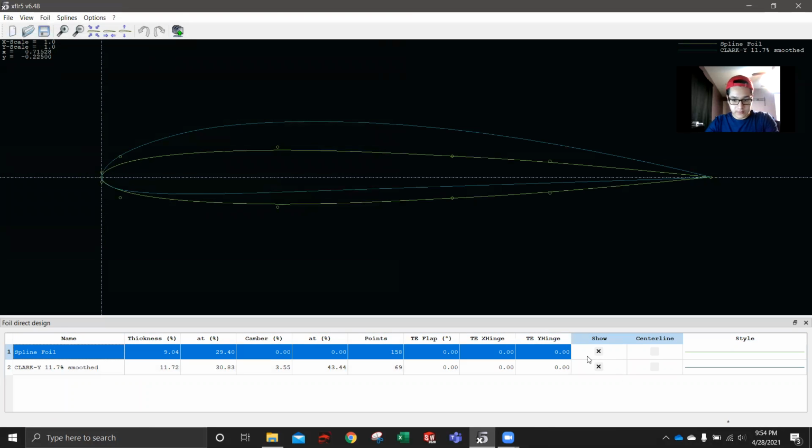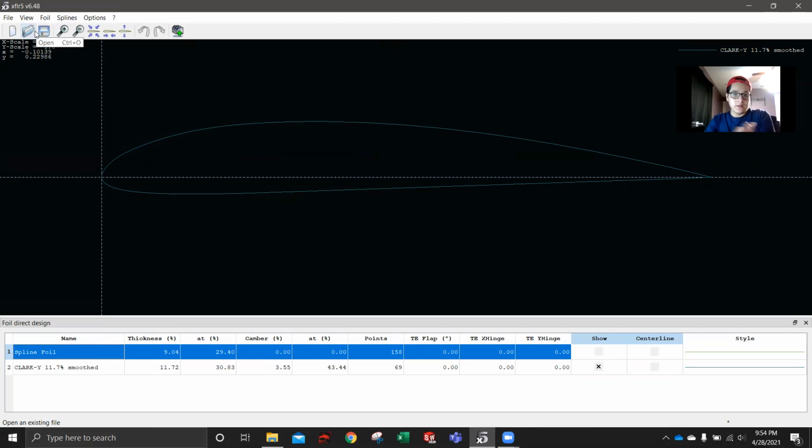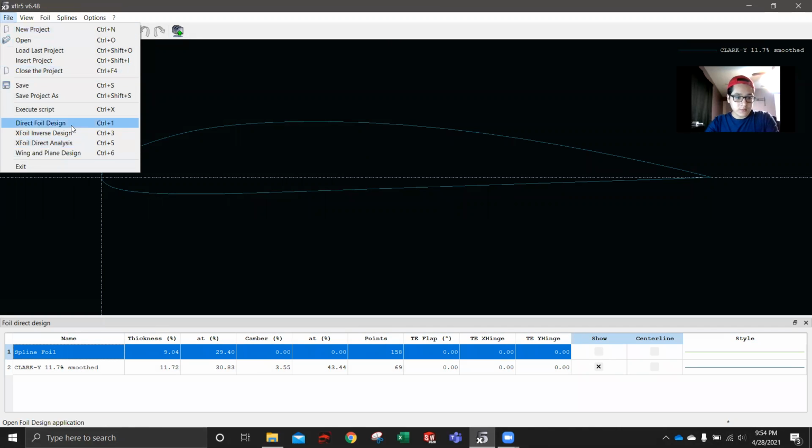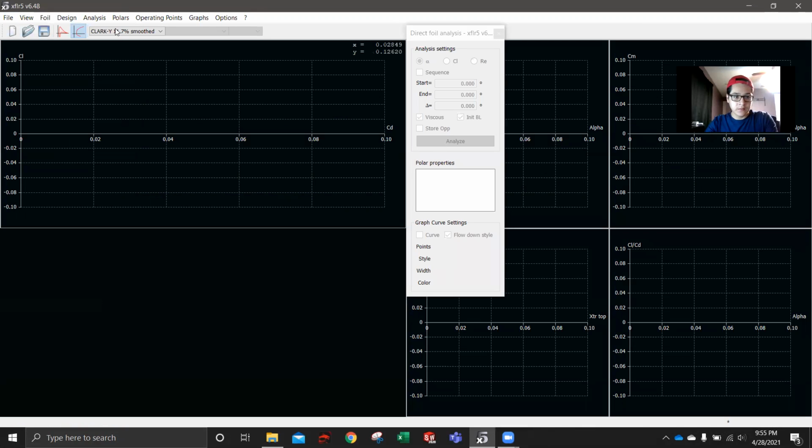There's the Clark Y. I got the smooth one just to make things a little bit easier, a little bit more streamlined. So once that's in, we're going to go ahead and go to XFLR5 Direct Analysis.